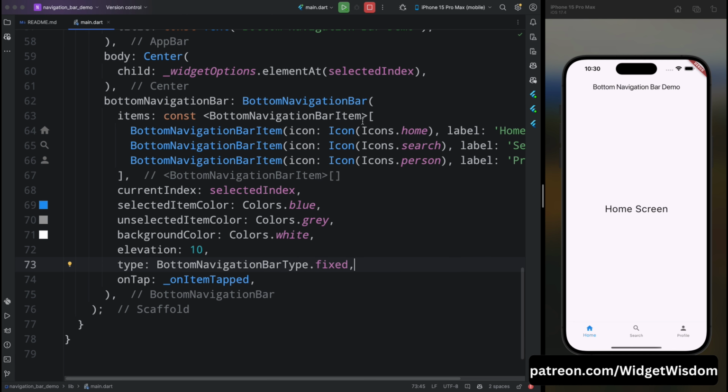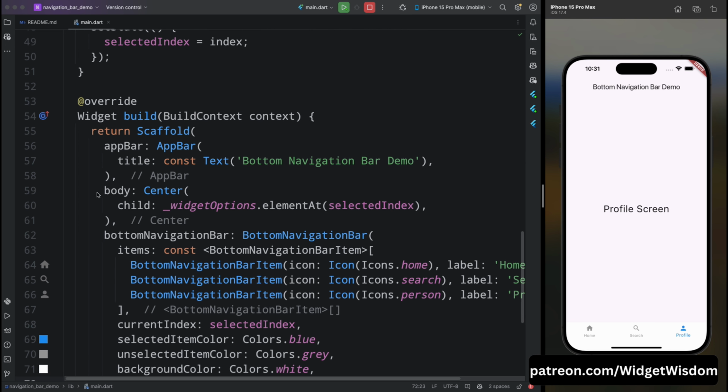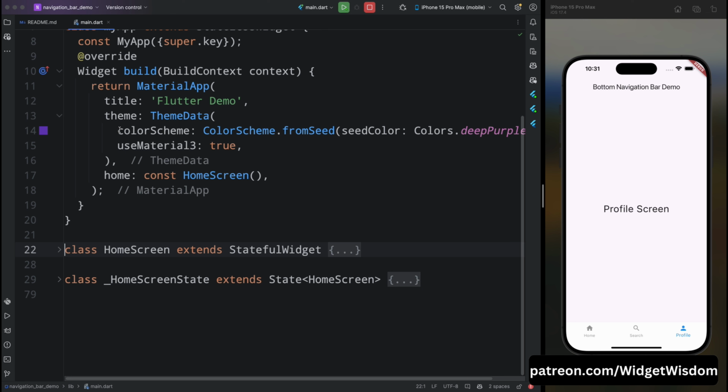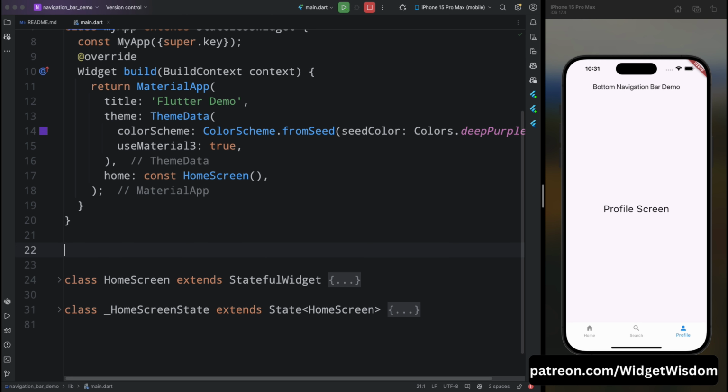Finally, save the code and run the app. So here you can see the updated bottom navigation bar with the unselected item color set to gray, a white background, and a shadow effect. Next, let's move on to the top tab bar. This type of navigation bar is often used when you want to organize content into different categories or sections, with the tabs located at the top of the screen.